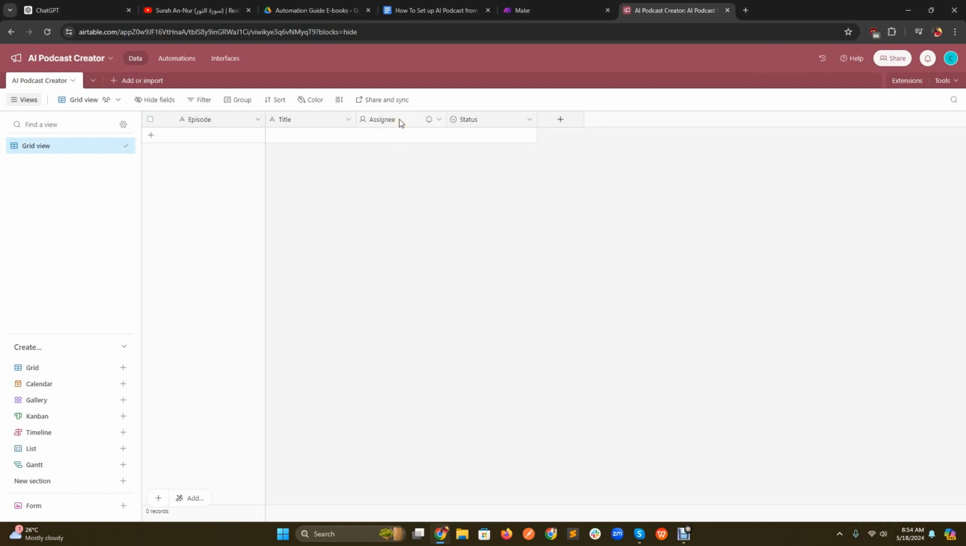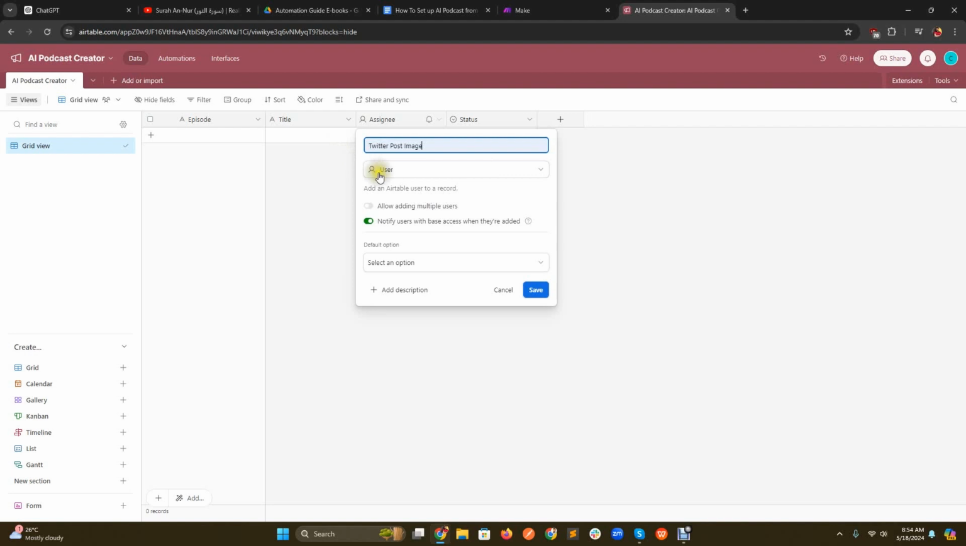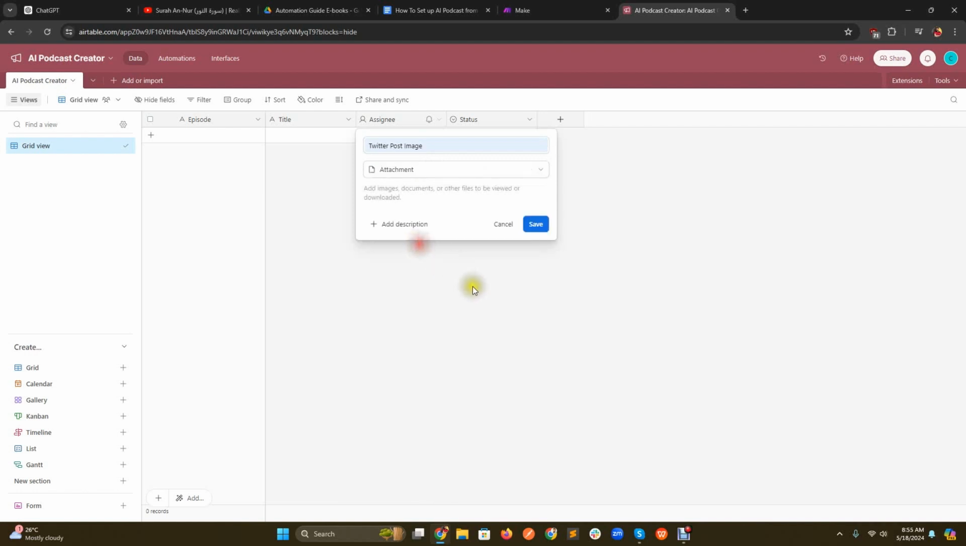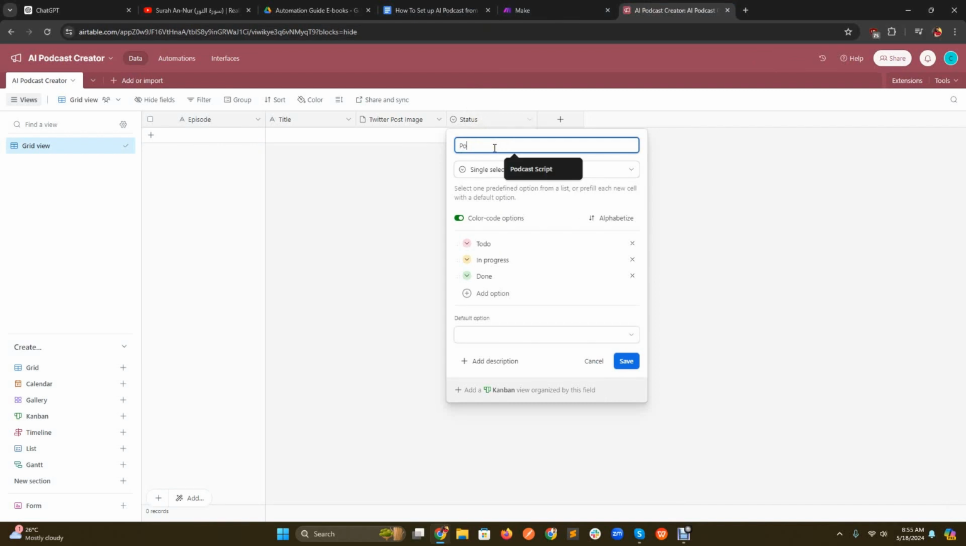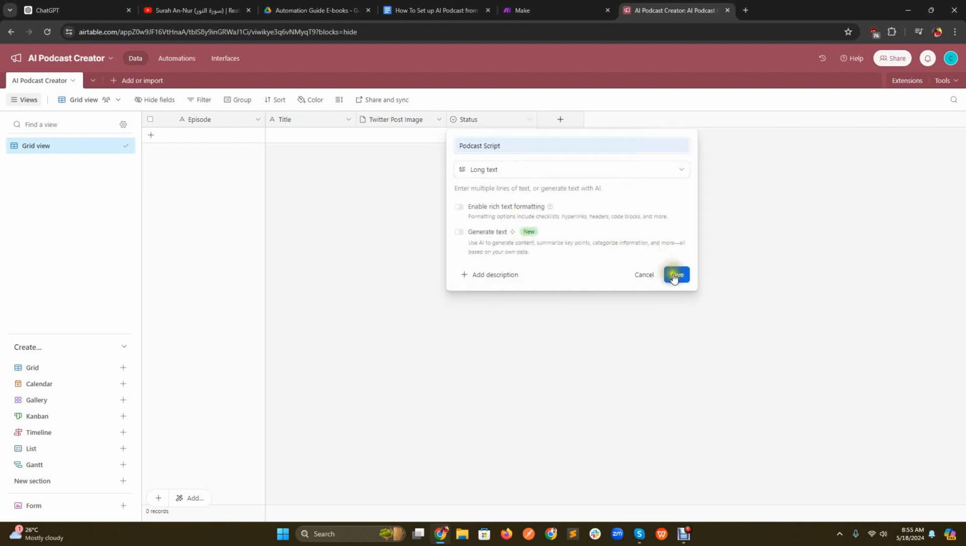And the next column we should have is Twitter post image. This is an attachment column, so we will attach the images from DALL-E to here. So we can use this to create new post in Twitter. Select the type as attachment and click save. And then here we have the column podcast script. This is a long text column. Let's save it.